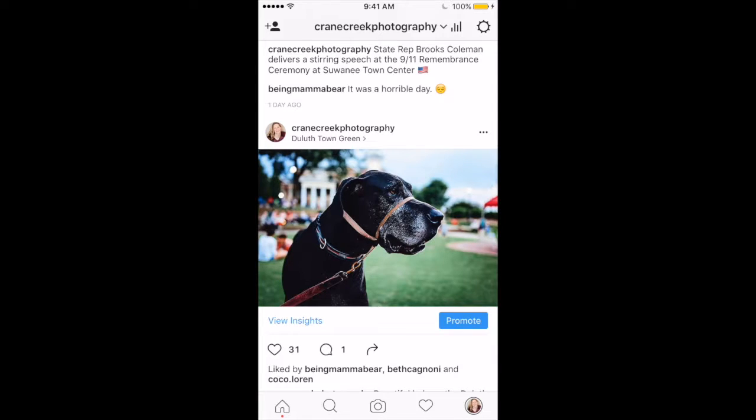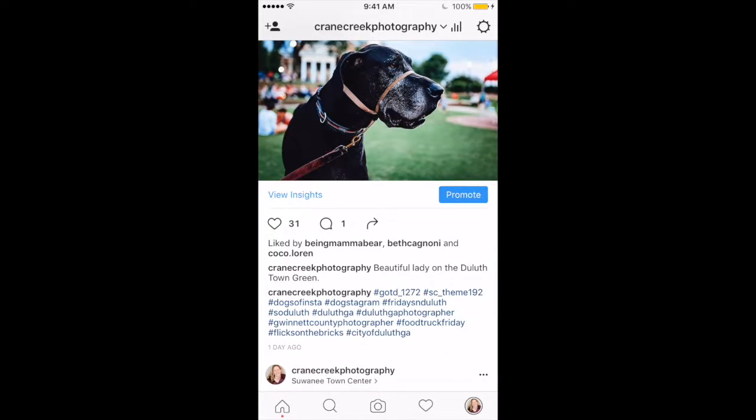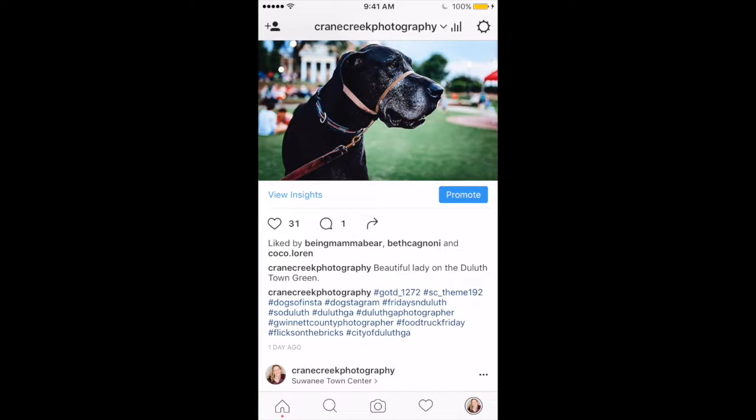First, I want to show you, this is in my business account. You can see this pretty doggy here. In this post, I left my hashtags in my first comment, but I neglected to do something very important. This is what it looks like, and I don't think it looks that good. I forgot to use the 5 dots.